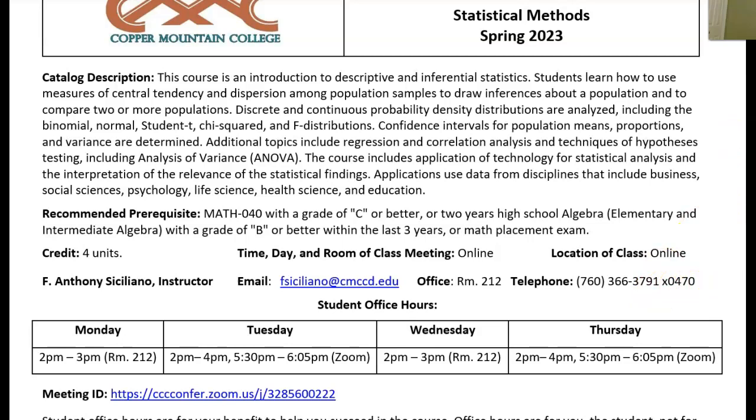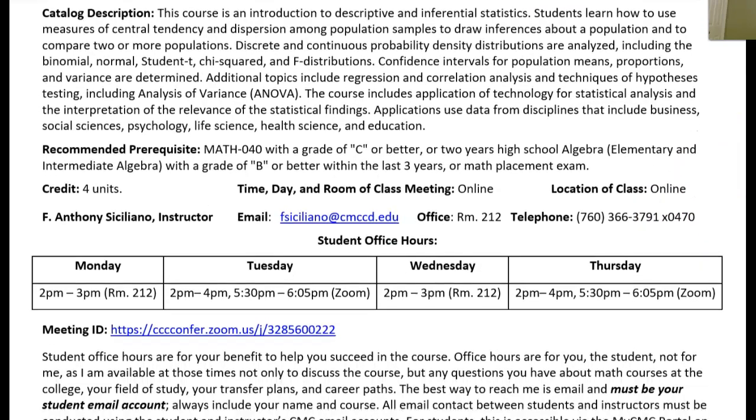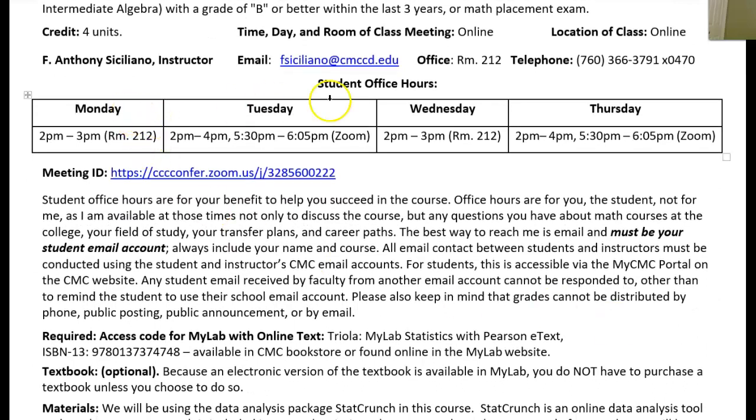Now, here are the student office hours for this semester. You can see here that on Monday and Wednesday, I will be on campus in my office in room 212 from 2 to 3. And on Tuesdays and Thursdays, I will have office hours on Zoom from 2 to 4 and then from 5:30 to 6:05. Right below that, you will see the URL for the Zoom conference. So all you need to do is click on this URL or go to this URL, and that will directly take you to the student office hours.